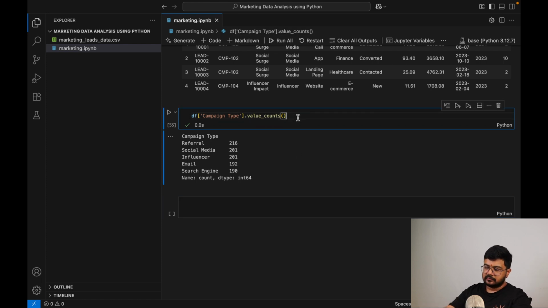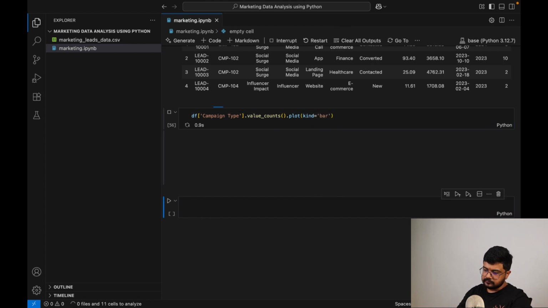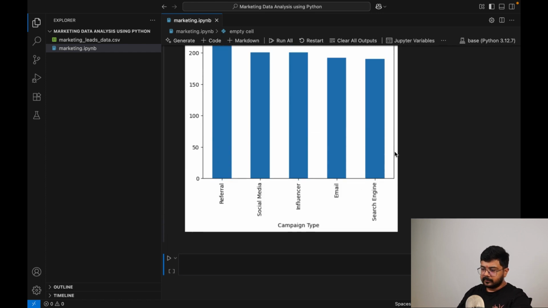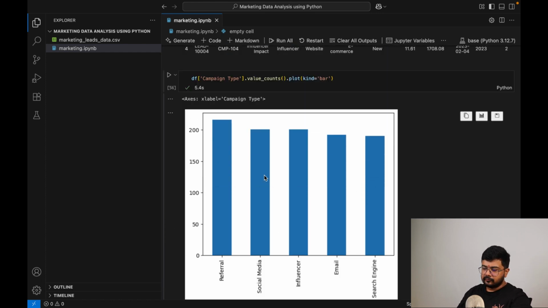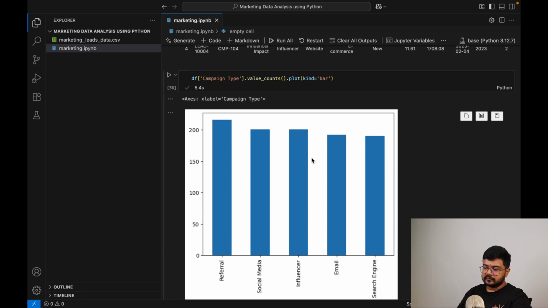Now simply I have to do plt.plot. This is already computed, I just have to plot it over here, kind equals bar graph. So that's one type of analysis that we can do. This bar graph tells me which campaign generated the maximum amount of leads. So this is the graph for that.